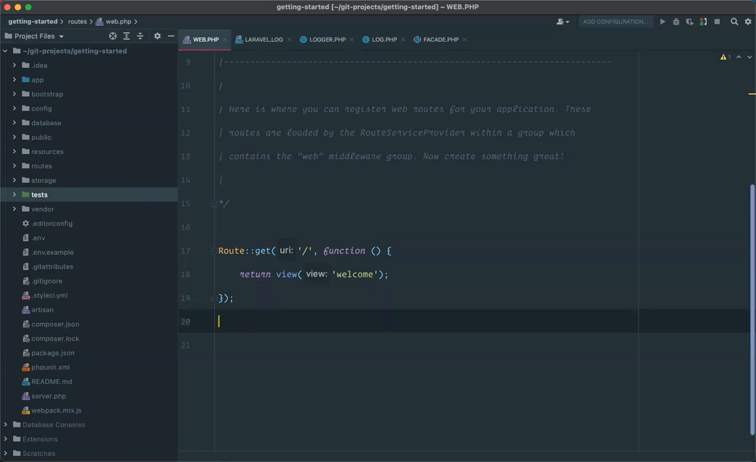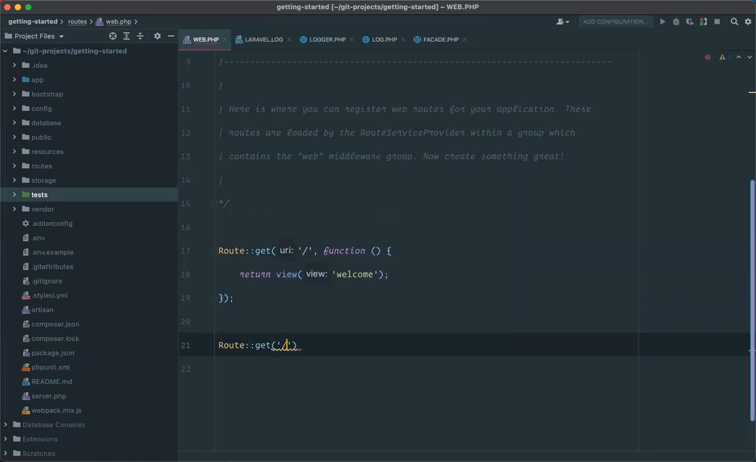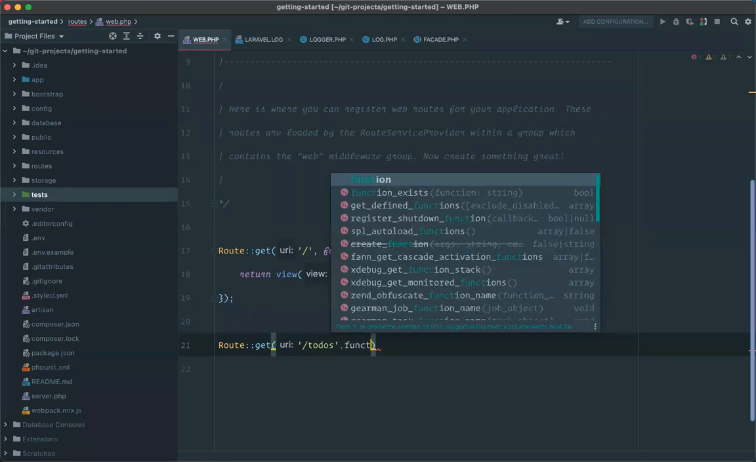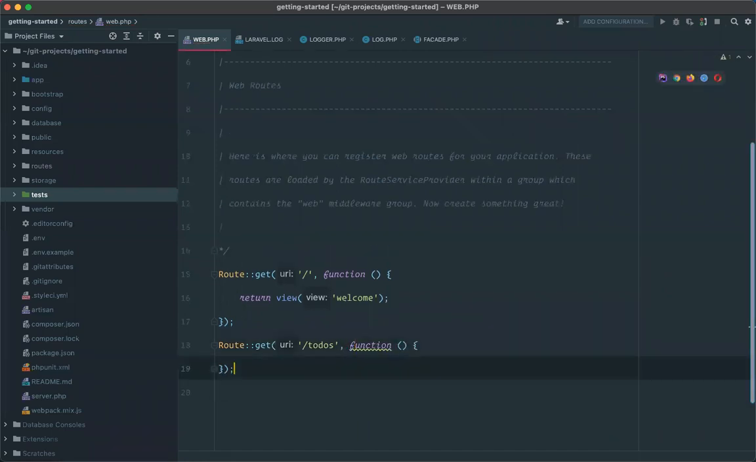Let me start with a standard route for a simple page called get /todos. I'm going to declare a function. These functions are called closure functions in PHP. What I'm going to do is just return todos. I'm going to return some text, and Laravel can capture that and return the string only.